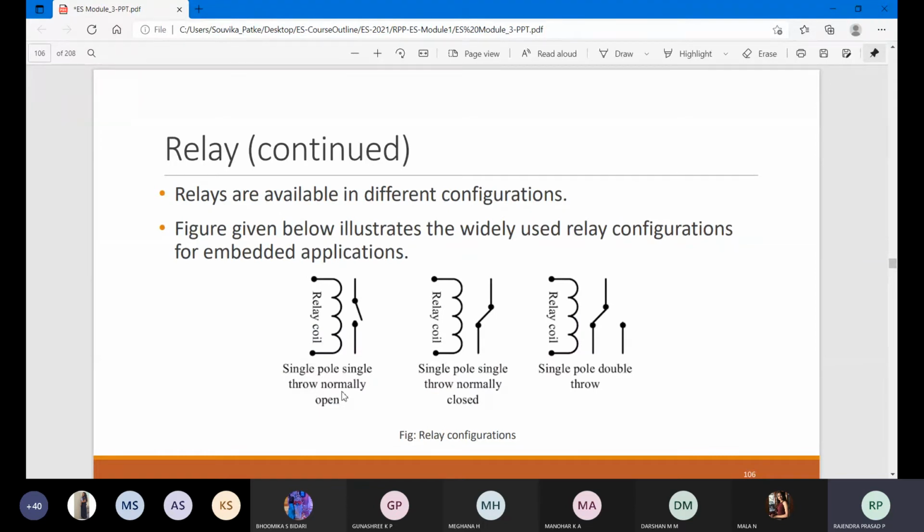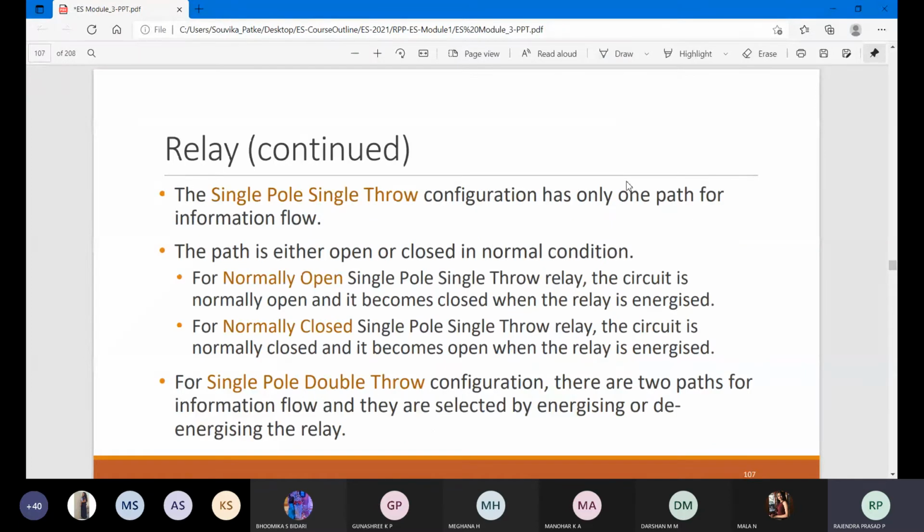Single pole, single throw, normally open. Single pole, single throw, normally closed. So you can observe here the open part and the closed part. Single pole, double throw: it can be an open one and it can be a closed one. This circuitry is used nowadays because they don't want a separate relay for opening and closing, so they are using a common one for transmitting the signal into the embedded system.